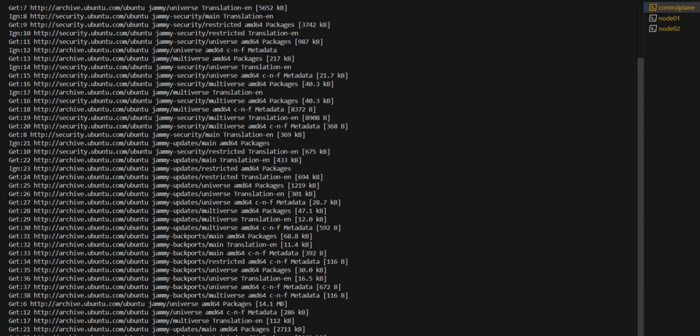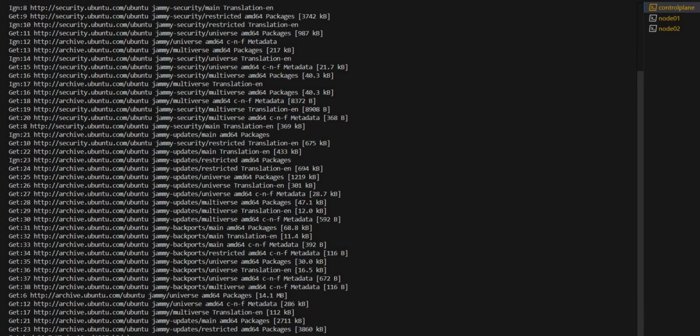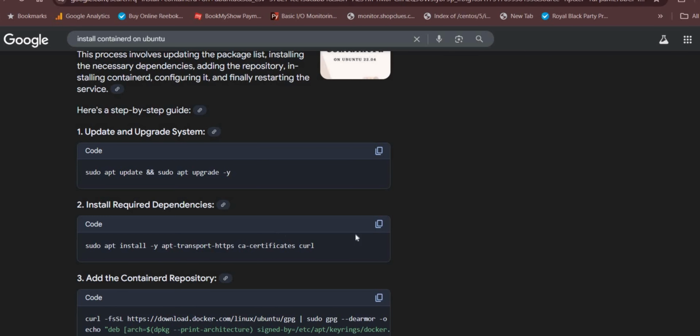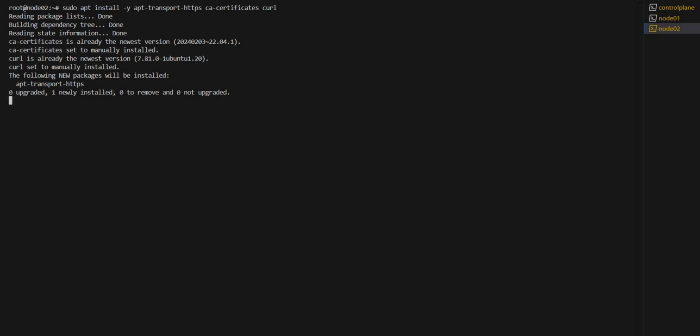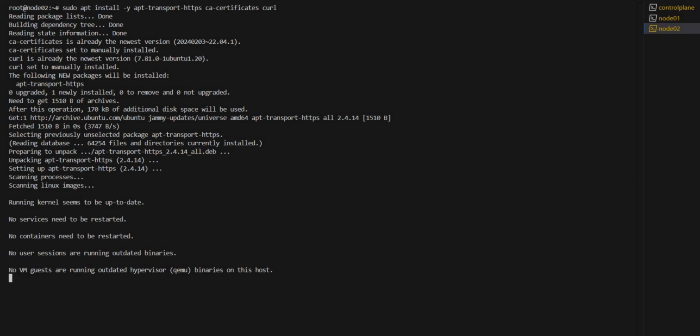So I'm pausing the video because it takes time. Now copy this second command and run on that. Okay, now run next command. So make sure you have to run all these commands on all the three machines.